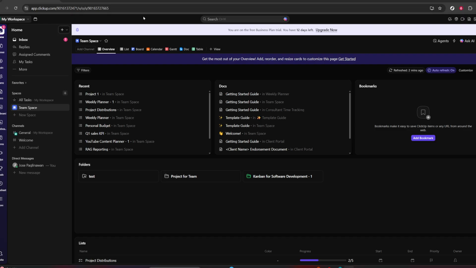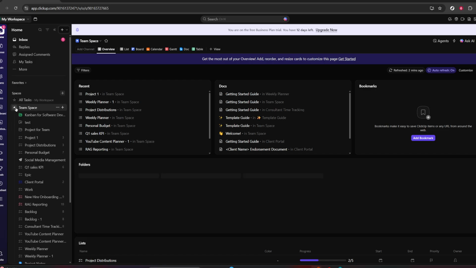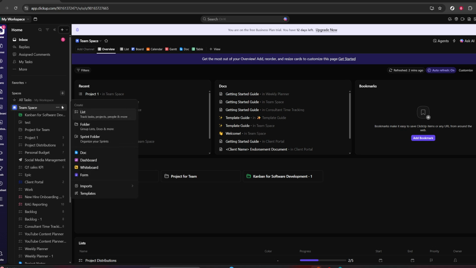If you don't see overview right away, check the left sidebar and select the space or workspace, then choose overview from the top tabs. Once you're on the overview page, look for the plus icon. This is the quick create button that lets you add new items without leaving the page. Click it to bring up the creation options.